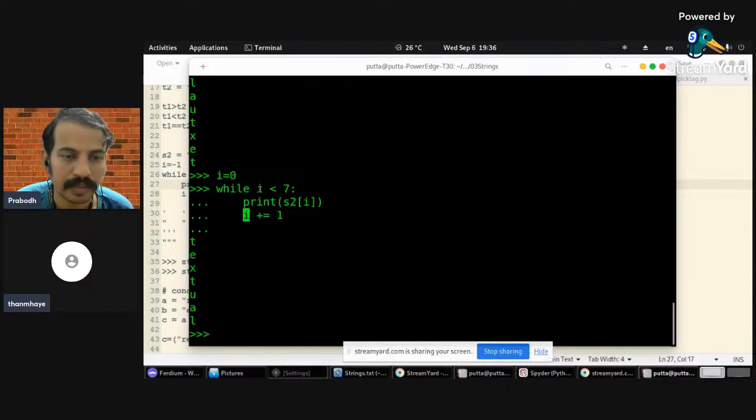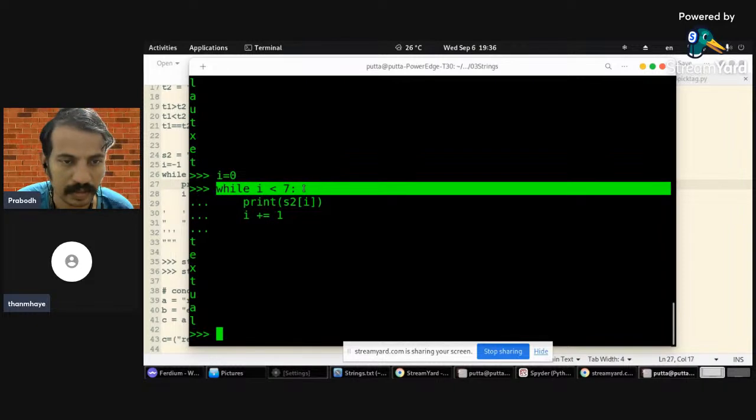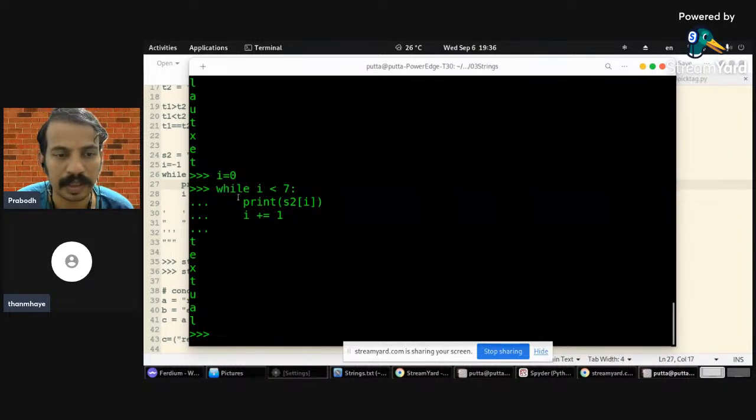When I becomes 7, the while loop fails. Okay, 7 is no longer less than 7. It stops, it comes out of the loop. Okay, so you can iterate over a string using the while loop. Or you can even iterate using a for loop.